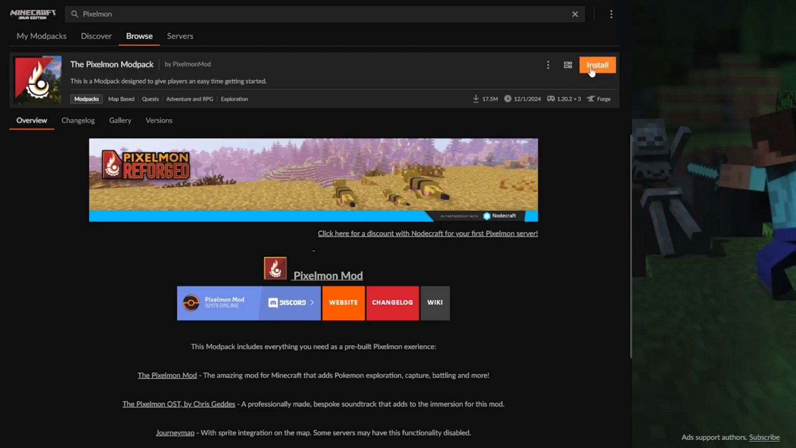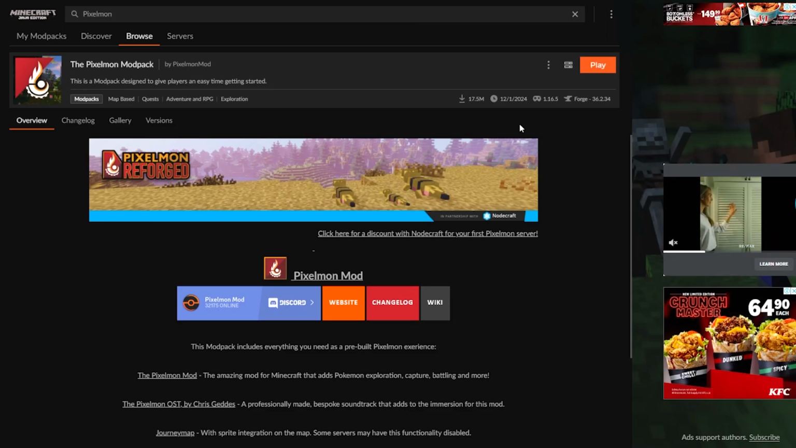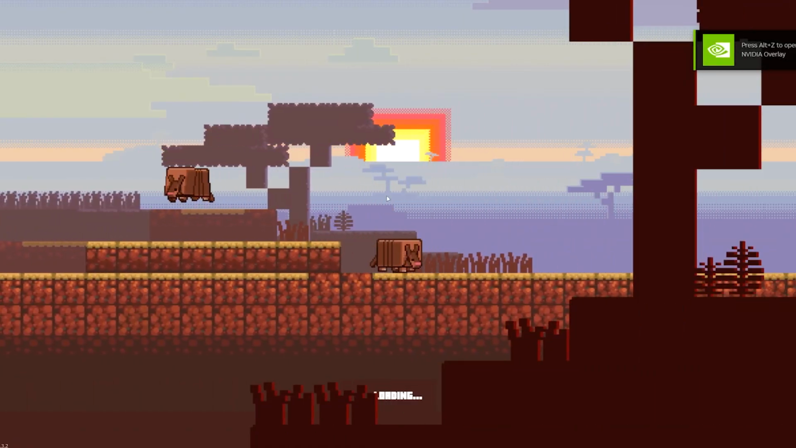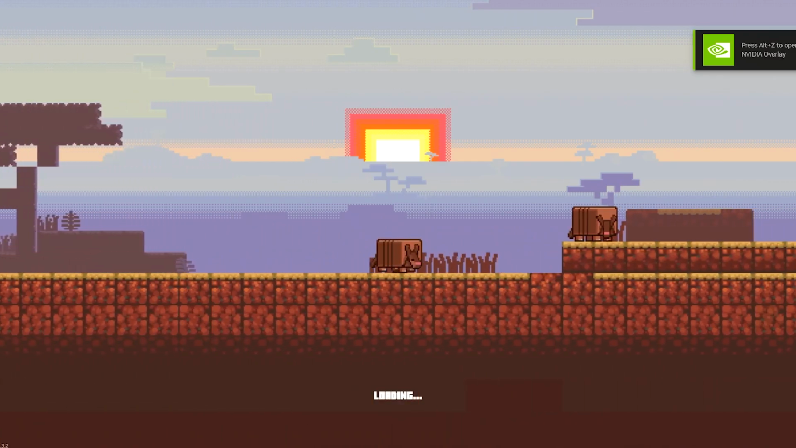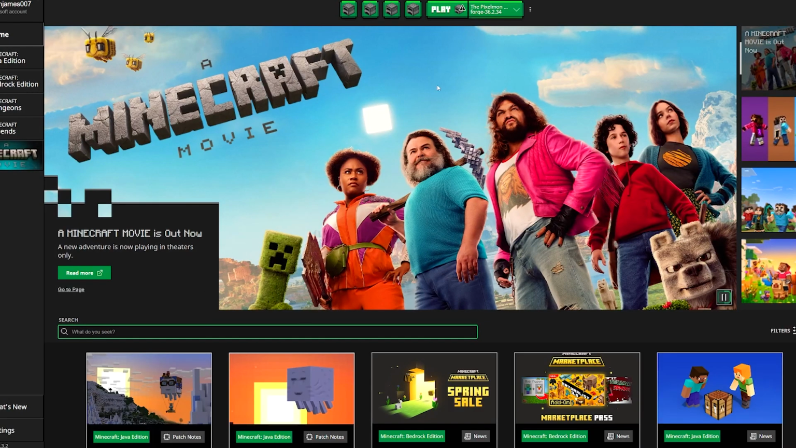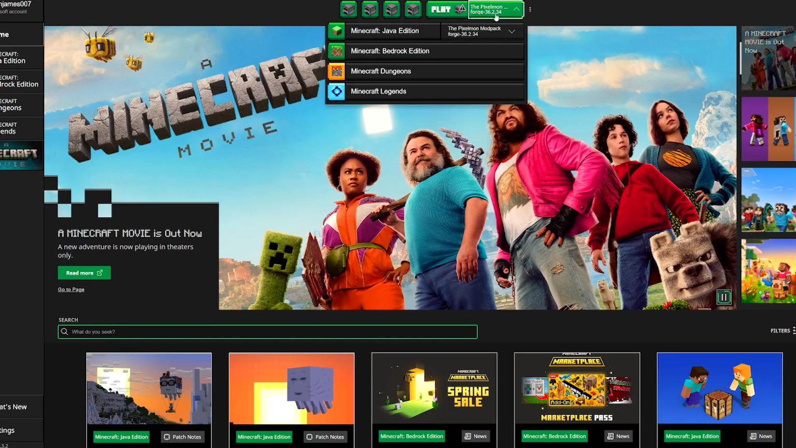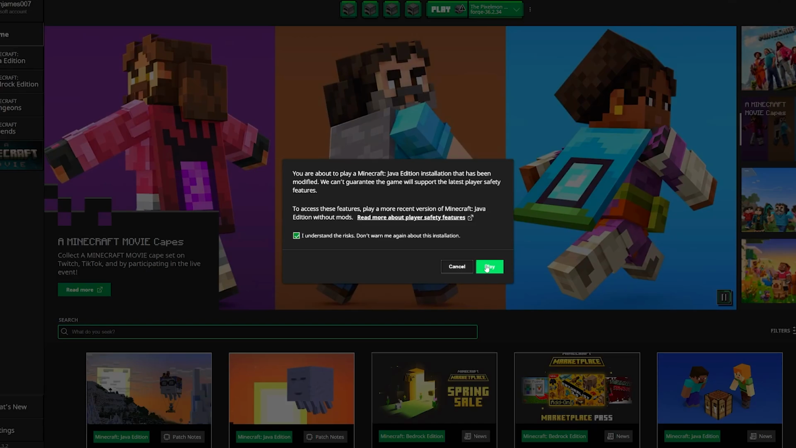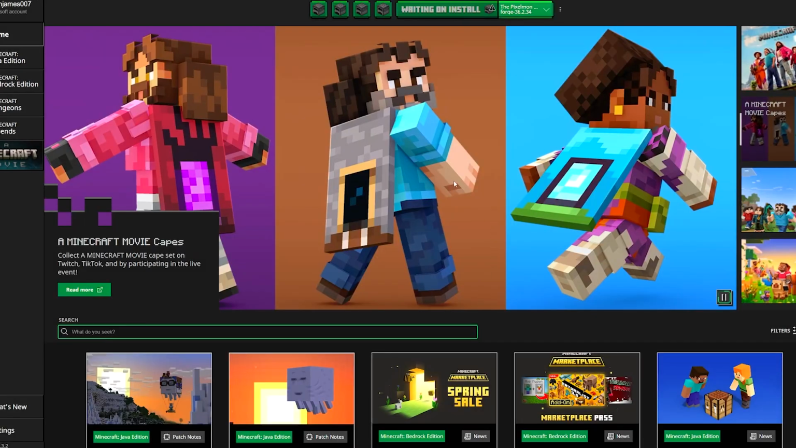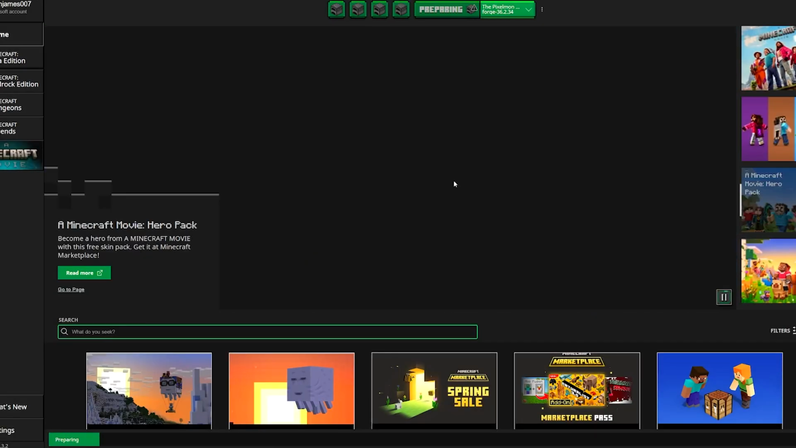Once you're here, you're then going to click install. And once you've installed it, you can literally just click play. Then what it's going to do is open up the launcher for Minecraft, as you can see. And then you'll see that now when we go to launch and play, it'll say that we have the Pixelmon mod pack for CurseForge right over here. And then we'll just need to click play and say, I understand the risks. And then it'll just launch the Pixelmon mod in the Minecraft game.